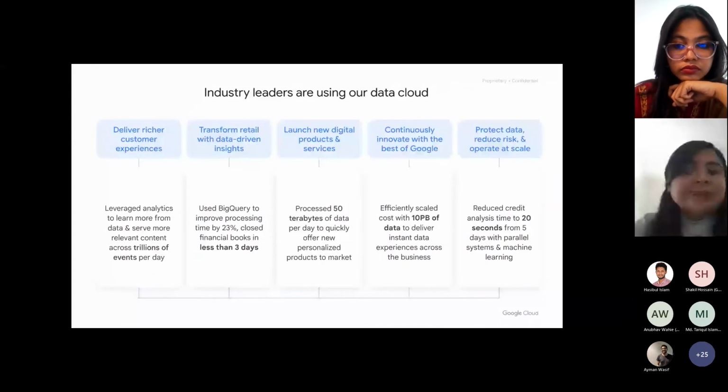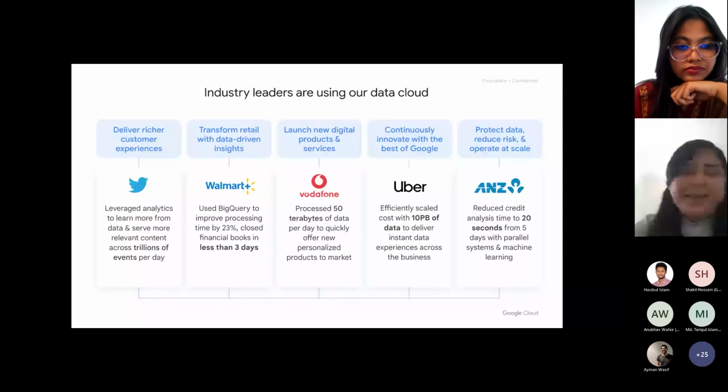So some of the other industry leaders globally who are using our data cloud are customers like Twitter, a very popular name today. It delivers rich customer experiences. Walmart is another customer. It's using BigQuery to improve processing time by 23%, and they're able to close financial books in less than 3 days, which was earlier taking a much longer time.